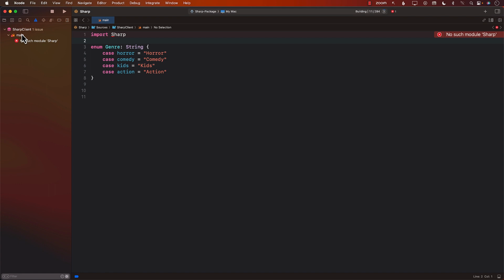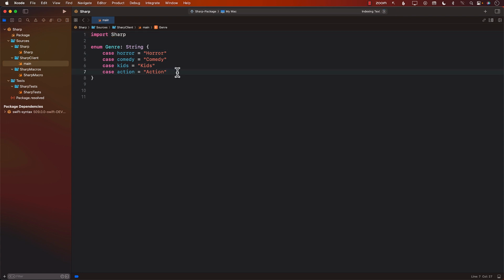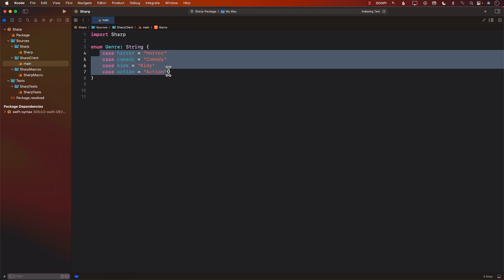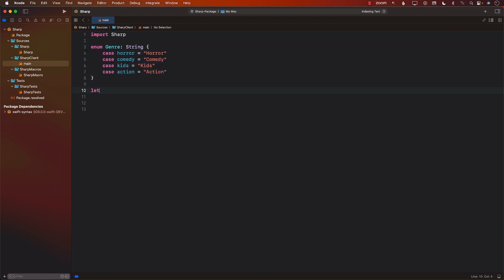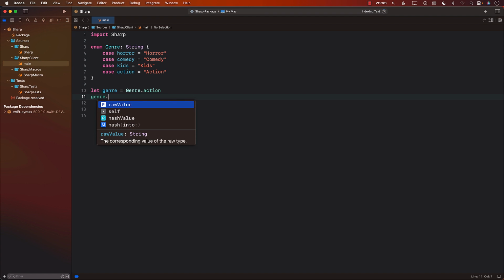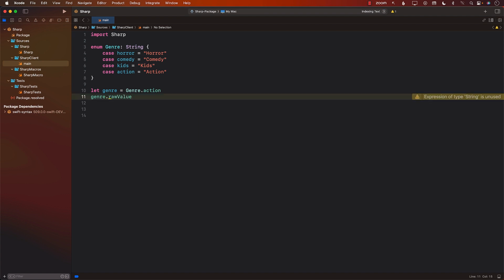So let's go ahead and first build this application and see what's going on. I think it's still taking some time to build. All right, so finally the build succeeded. So this is one way of defining your enum, and all of these will become the raw value, right? So if I go over here and create some genre and I say action, now I can say genre.rawValue. And that's perfectly fine. It is going to print out whatever the raw value is, let's say action. That's one way of doing things, nothing wrong with that.